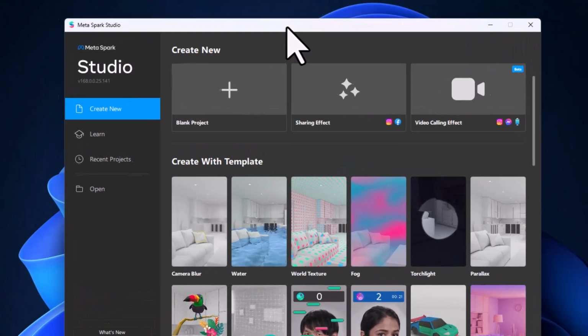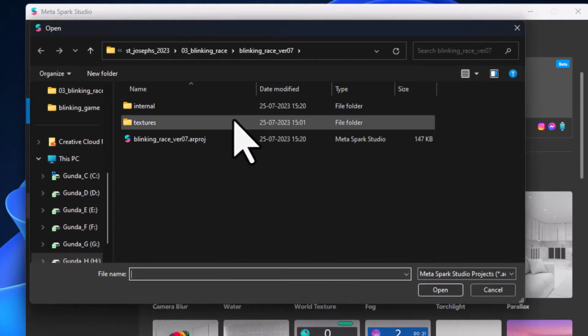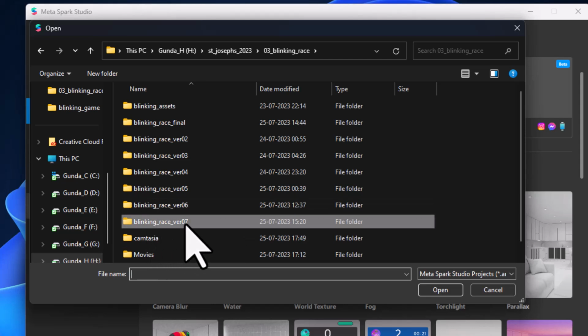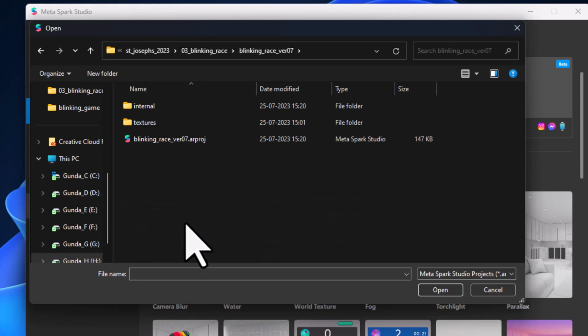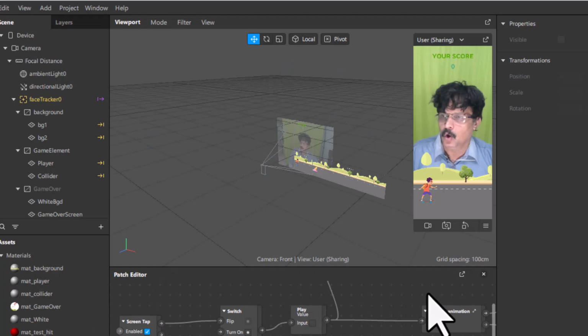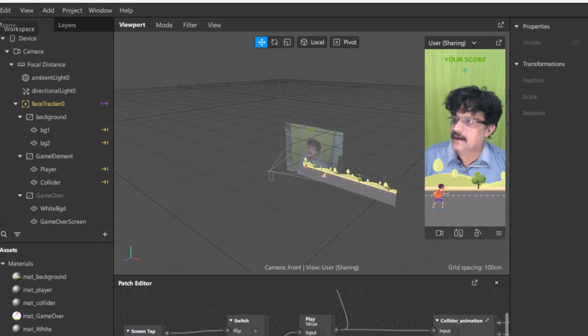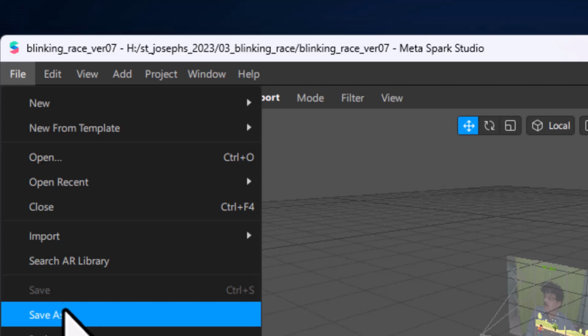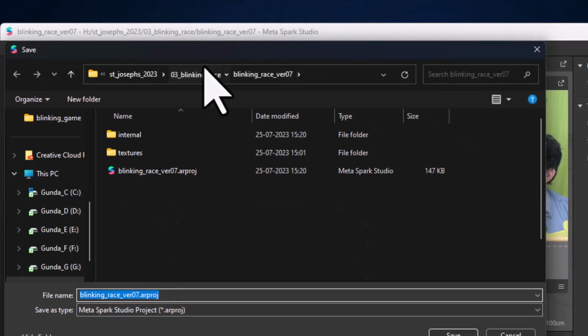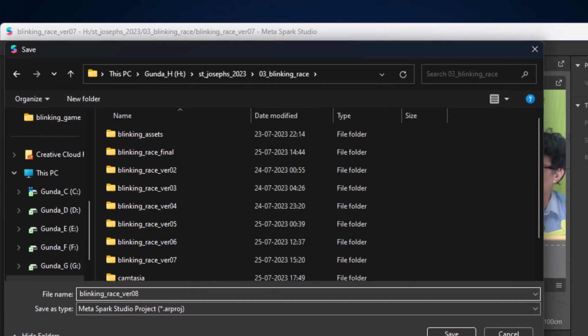Meta Spark Studio is now open. It has already been launched. I will go to File, Open, and go to my Blinking Rays version 7, which was the last version that I saved in the previous class. I will select it and click Open. Okay, this is launched. See that in the Show Video library, the Logitech camera is selected so that you can see your own face. Now coming back here, I will come to File, and first I am going to save this, and this time I am going to save it as version 8, and click Save.